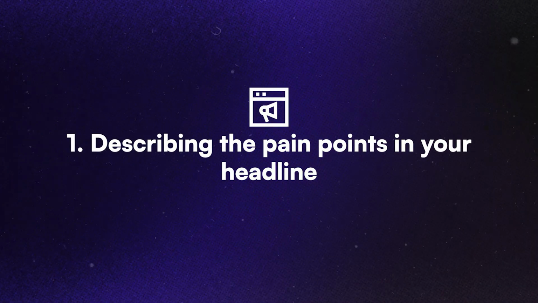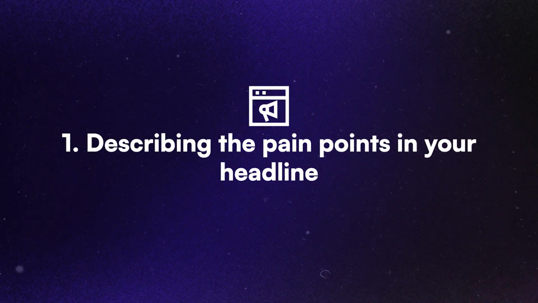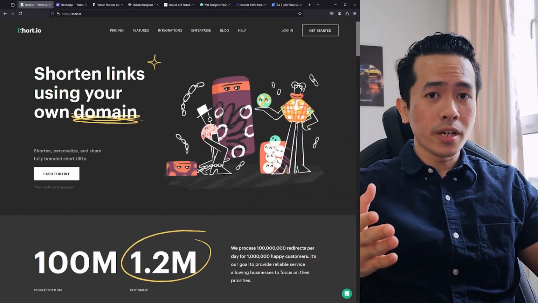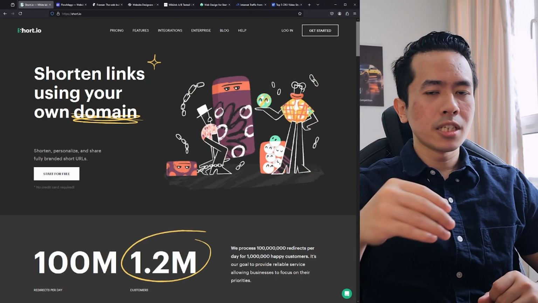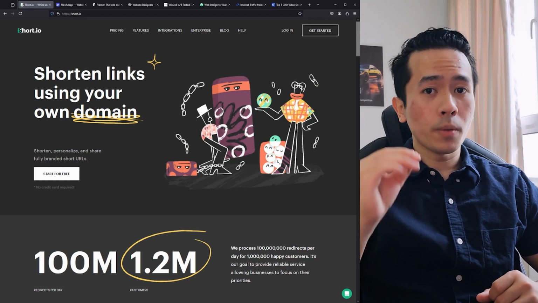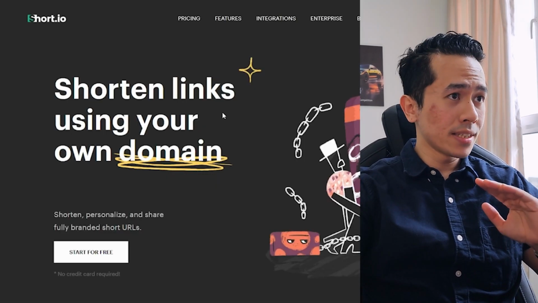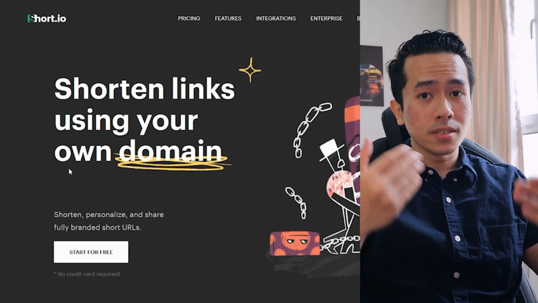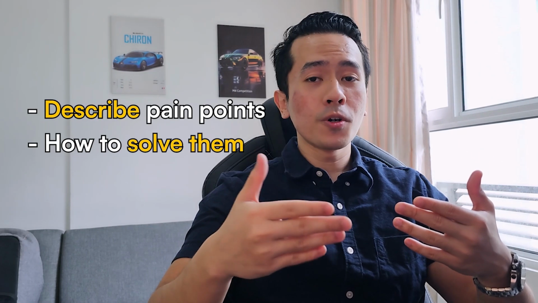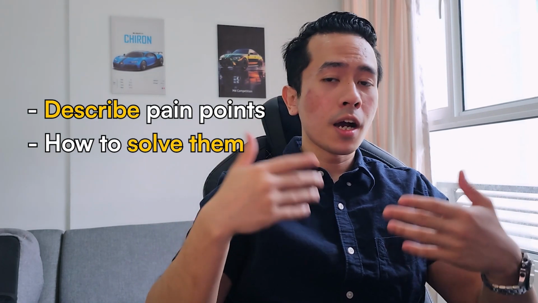Now, at number 1, describing the pain points with your headline and your sub-headline. In your hero banner, which is basically this section right here, it is basically the first thing that people will see when they open your website. And a lot of people, what they would do is that in this headline, they would talk about what their business does, which is good, but it is actually better to describe the pain points that your customers have and how you can solve them.